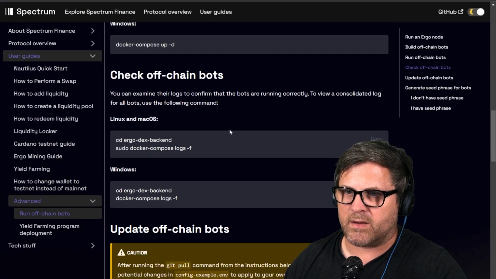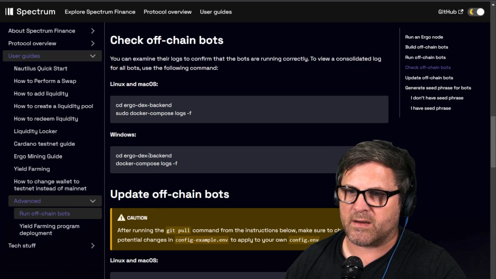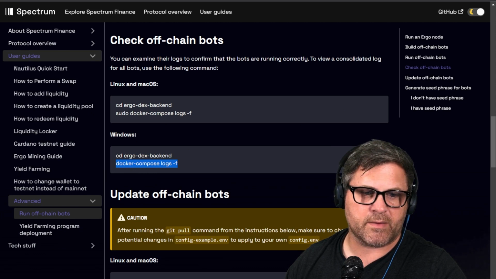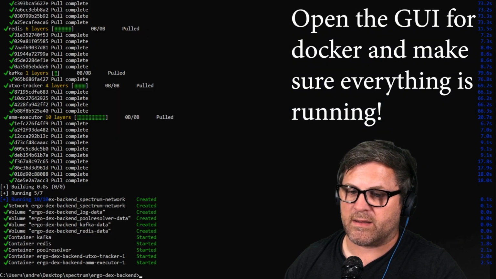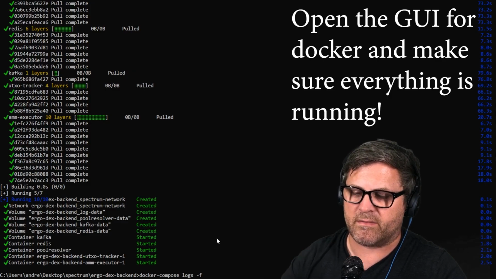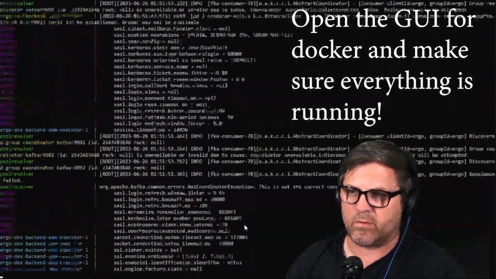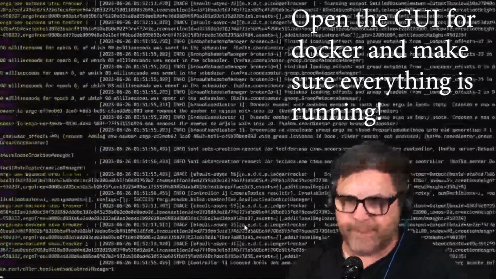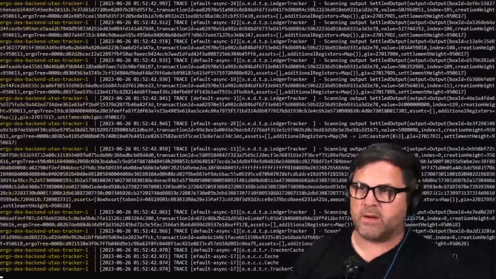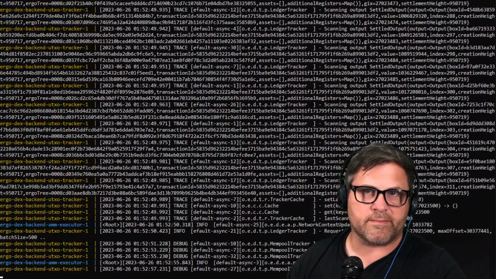Okay, so you can examine their logs to confirm that the bots are running correctly. To view a consolidated log for all bots, use the following command: cd ergo backend, docker compose logs -f. Okay, so we're going to copy that. We're going to go to command, and let's see if anything's happening. Yeah, I'm going to say that's working. Cool. So you can see it's scanning outputs. Awesome. Great. That's it. Pretty cool. It's working.